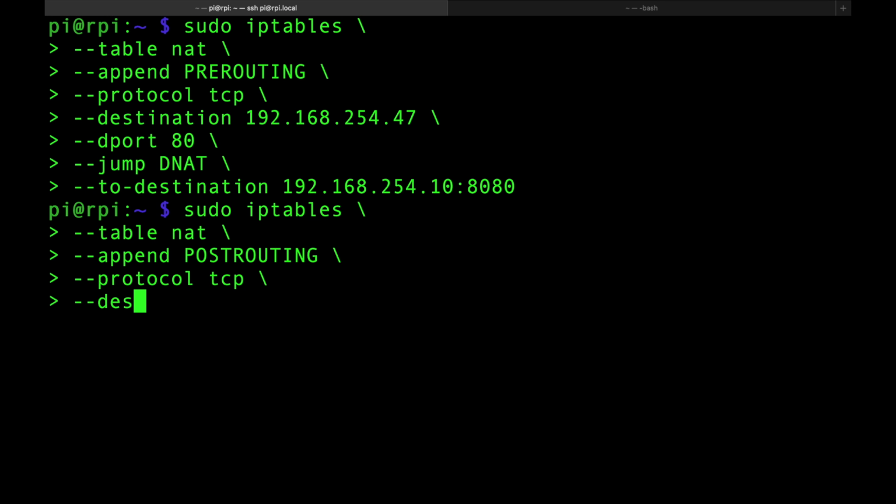Now, if your destination as a packet is 192.168.254... Can you guess? Take 3 seconds to guess. What is my destination in this case? Yes, 10. If you're leaving and going to 10, not enough, and your destination port is 8080, then you're eligible for source NATing here.